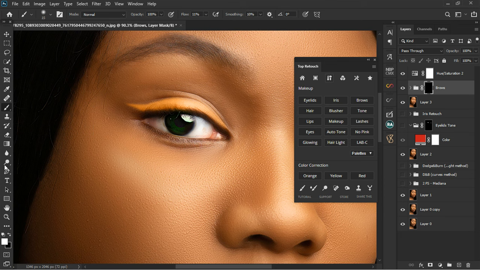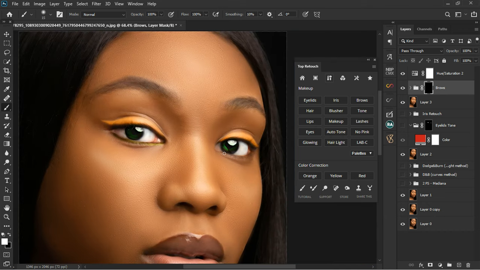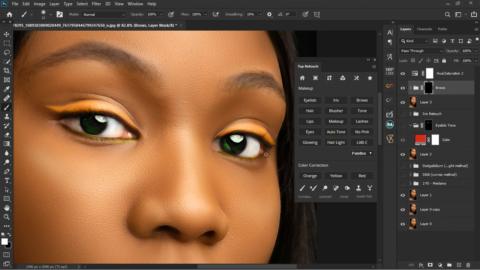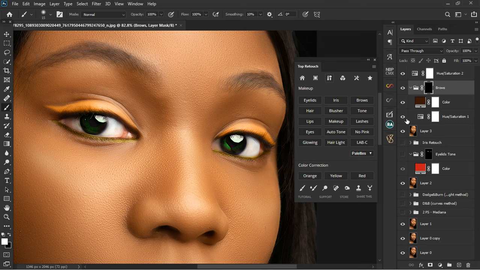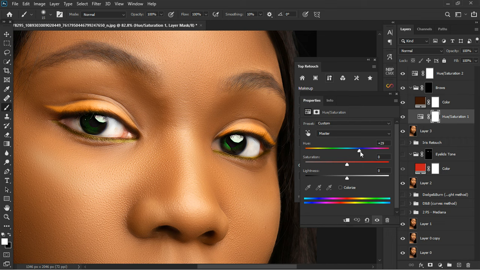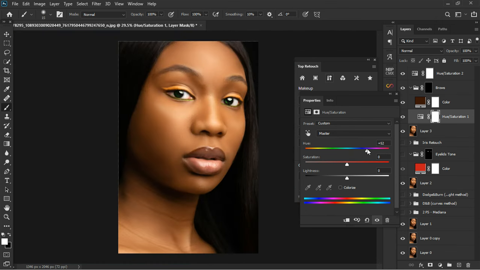Make sure the foreground color is white, the flow is 100, and you can draw on it like that. And you need to know more about makeup. I don't know more about makeup, so I'm just trying to get one and two. So we can open it up, change the color, the hue. Let's find a good hue. Zoom out. I think that one is even better.